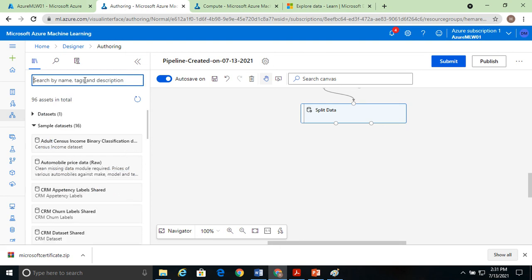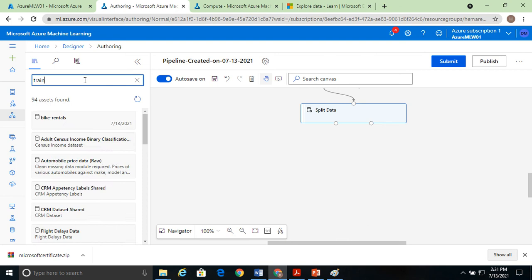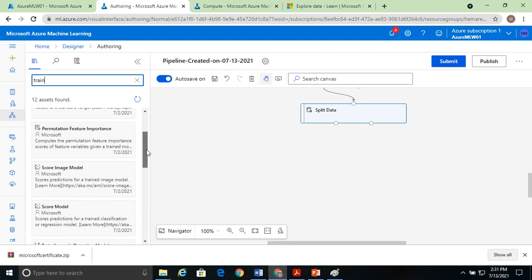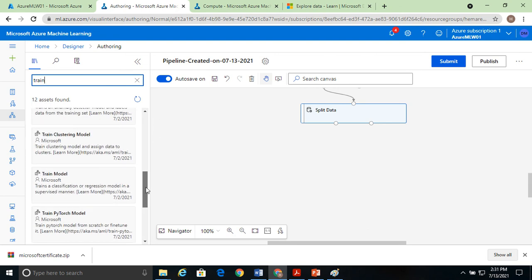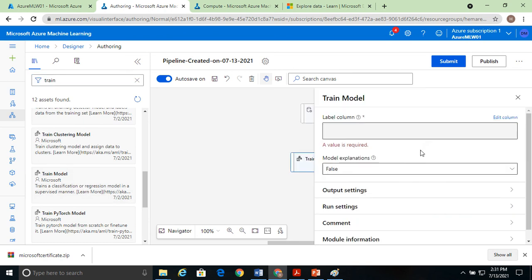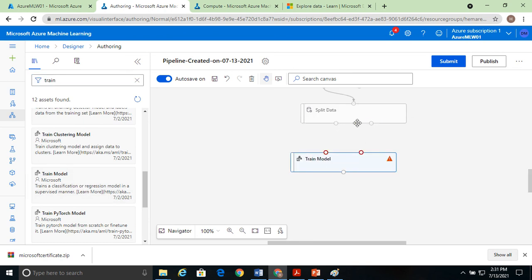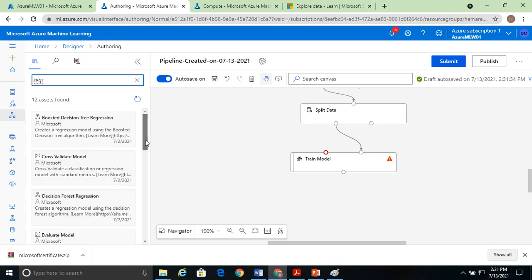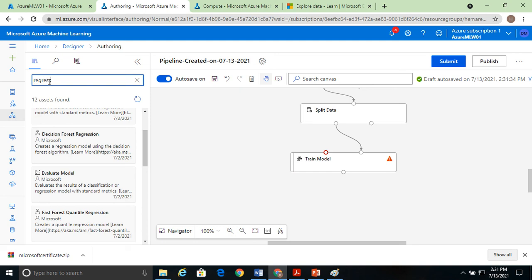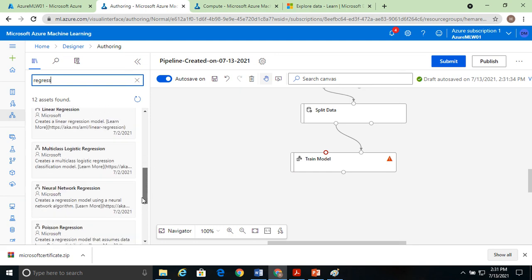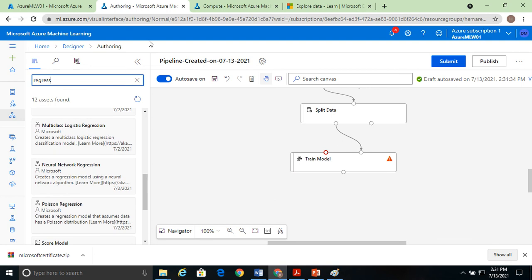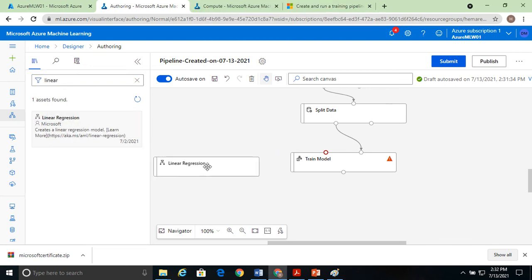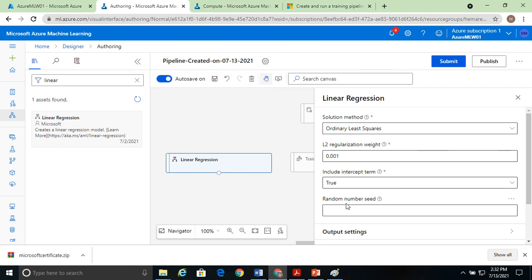So we will call train model. Okay, train model. Now the training data set will be given as an input, and then you have to select what algorithm you want. So we will be doing a regression, so we will select linear regression. This is the algorithm we are going to use.